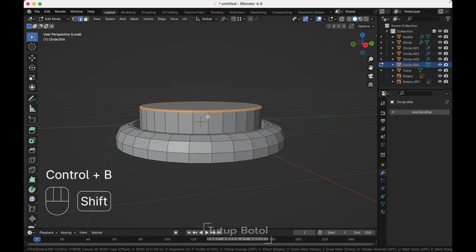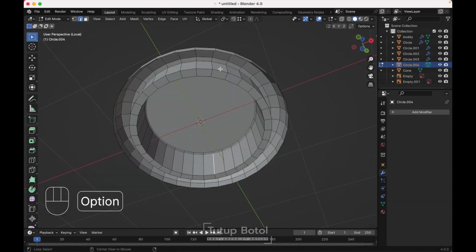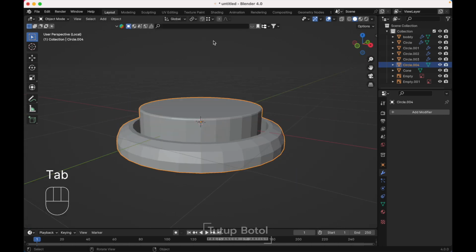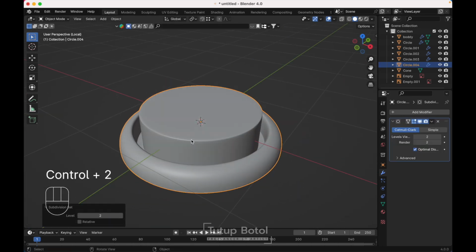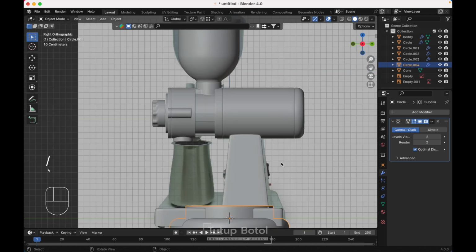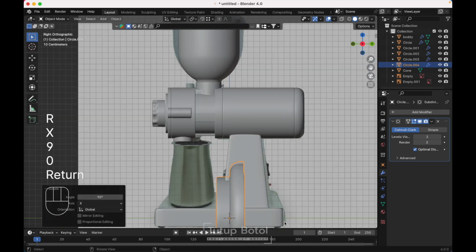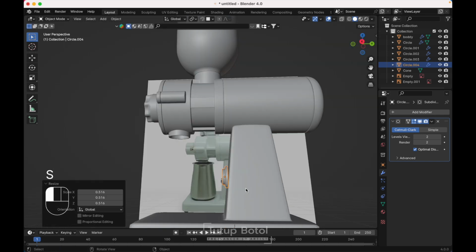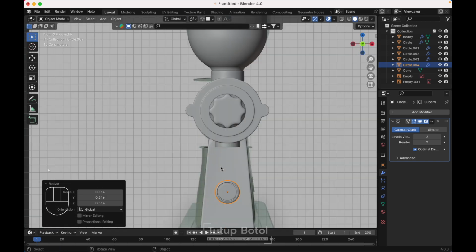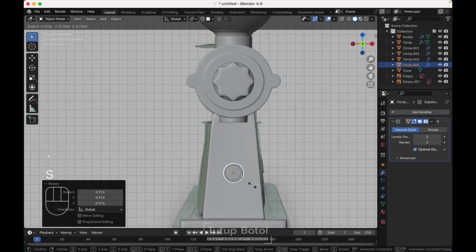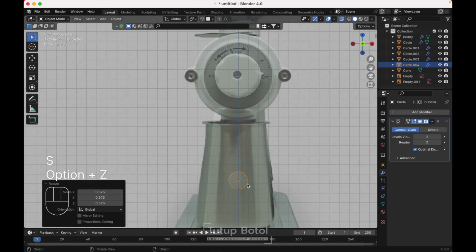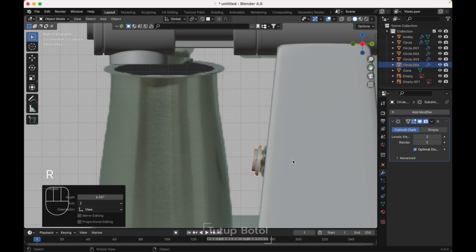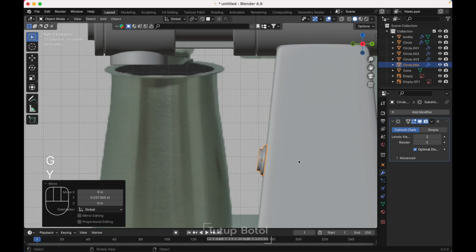This one, Ctrl B, just a little bit, bevel it, and select this edge, Ctrl B, bevel, tap to the edit mode, shade smooth, Ctrl 2, add subdivision modifier, press slash on your keyboard, press R, X 90 degrees, S to scale it down, Z, S to scale it, press R to rotate it, just like this. G, Y, move it inside like this.